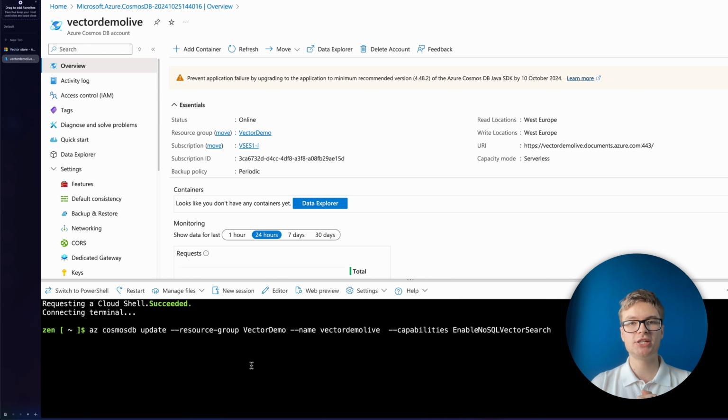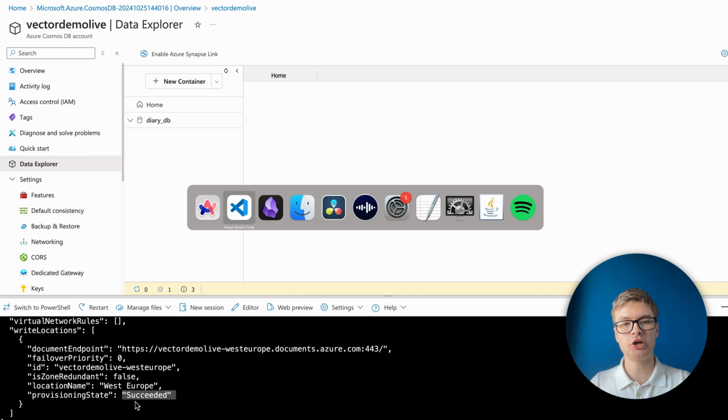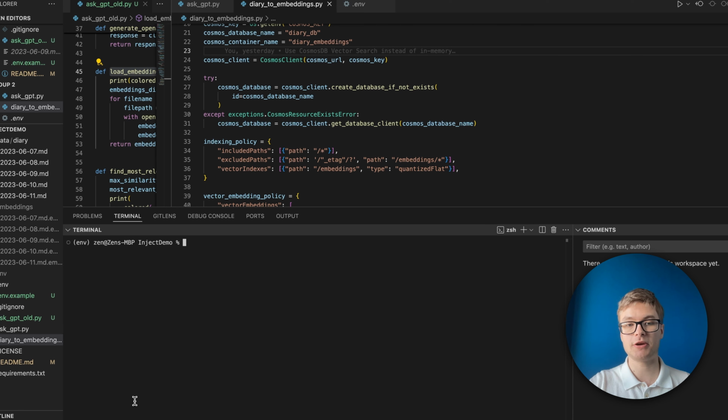So again, let's be patient and wait for this to complete and then try running that script yet again. All right, fantastic. It looks like the command has succeeded, which means that now we should be able to create containers with a vector index. Now I'm going to go back to VS Code and rerun that same command, and hopefully this time it will work. So let's go ahead and do that.